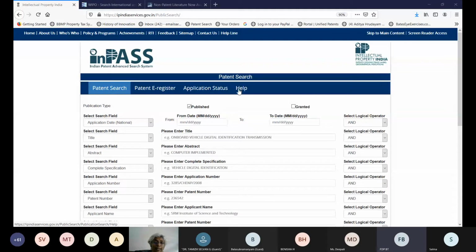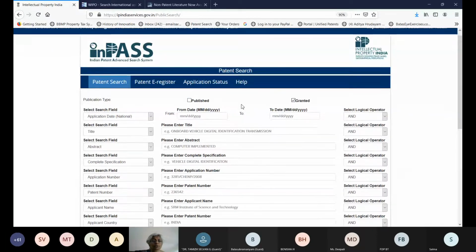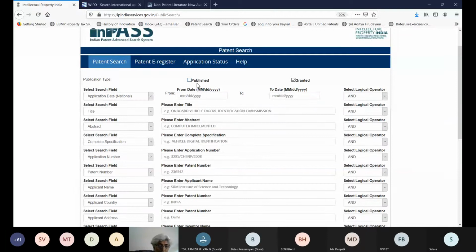So we've gone through the help and we've seen all the syntax. Now we're just looking at the patent search interface. Here you have two places: the published applications and the granted applications. It's either or, you won't get both. So you can either search for published applications or the granted applications.